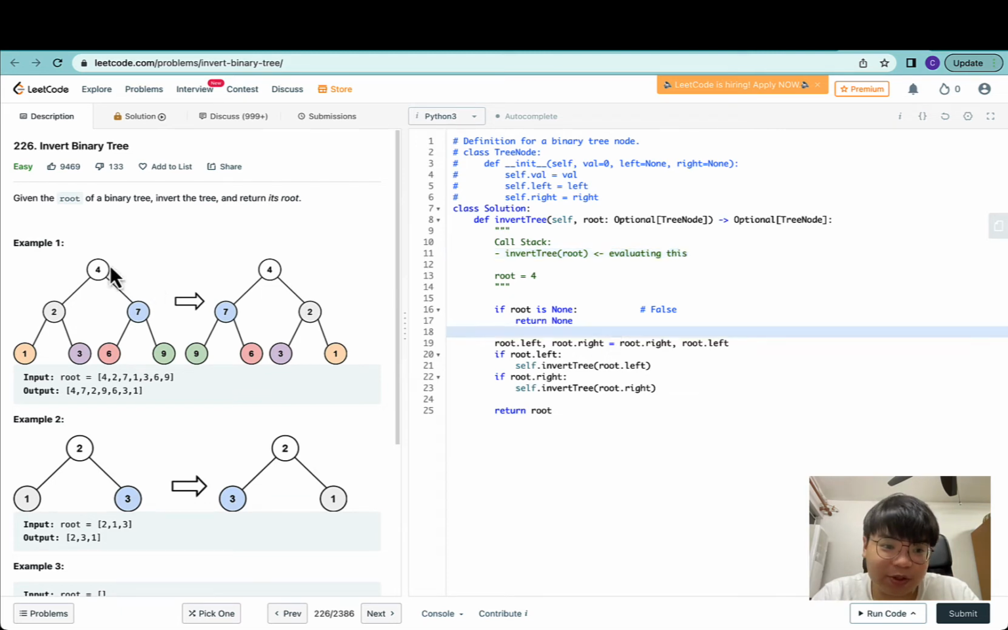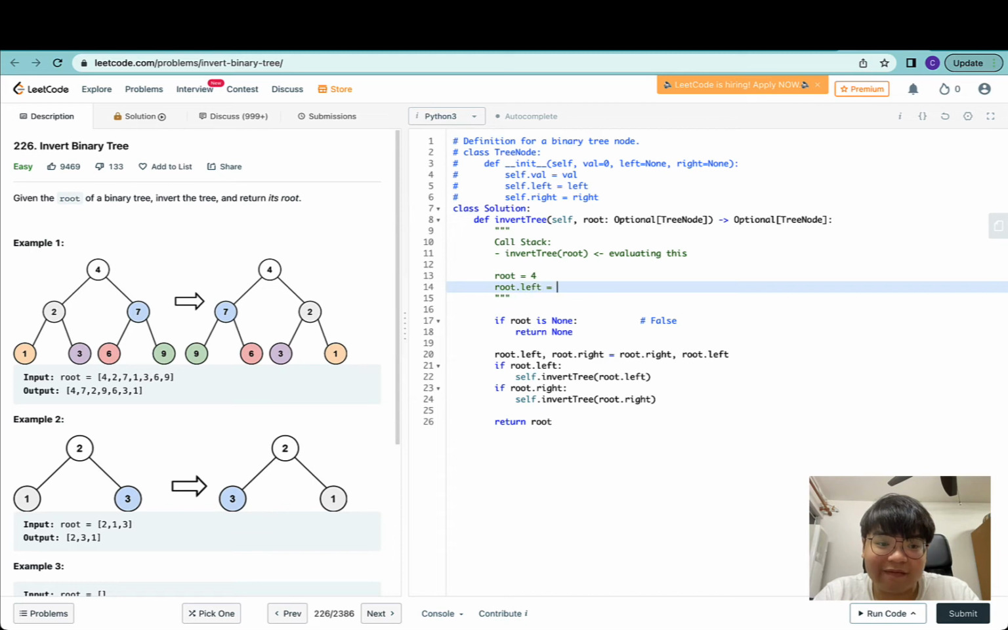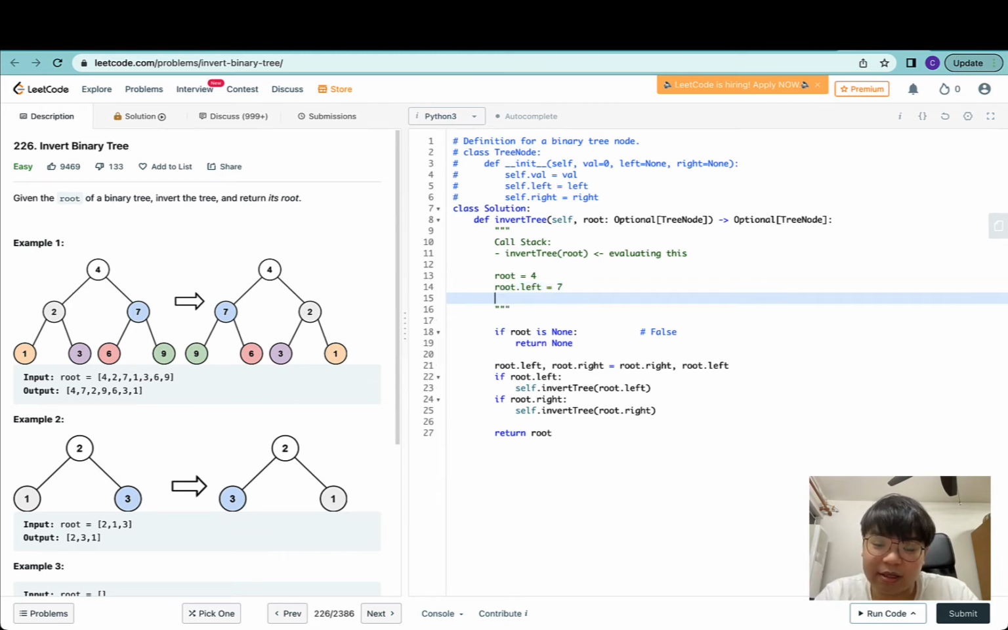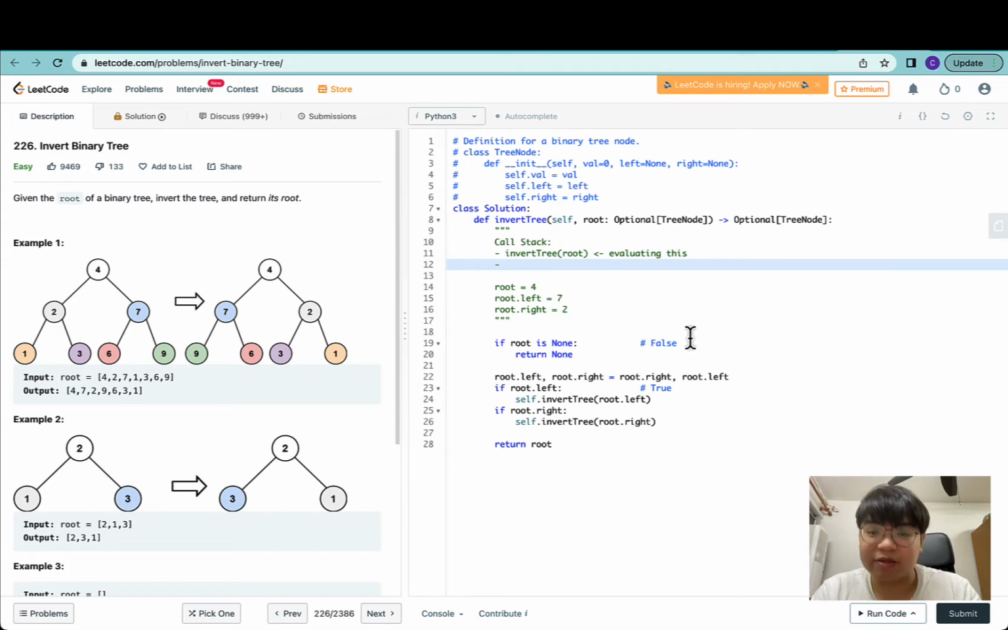And let's continue. So we are currently at this node over here. So we swap root.left and root.right with root.right and root.left. So now root.left is equal to 7 and root.right is equal to 2. After that, since left and right exist, this is true. So we will first call self.invertTree on root.left. Notice that it is calling itself now. So now we are pretty much moving towards 7 over here.